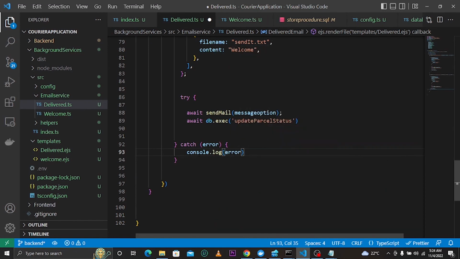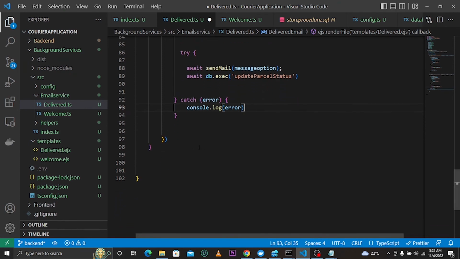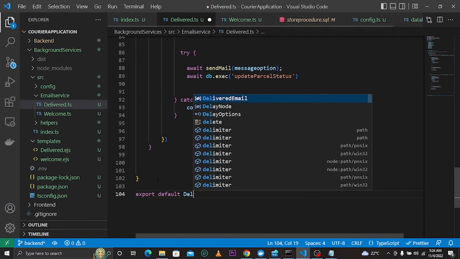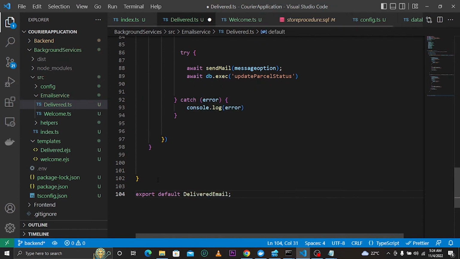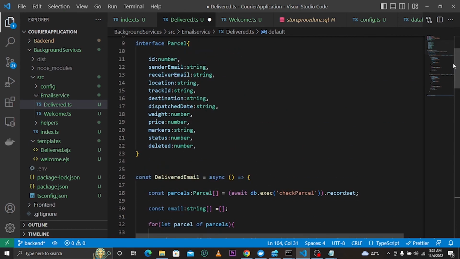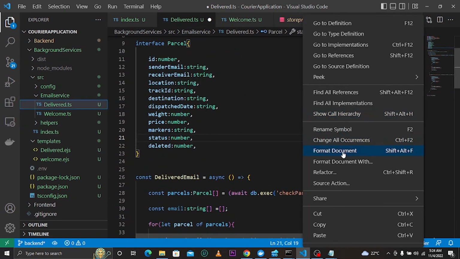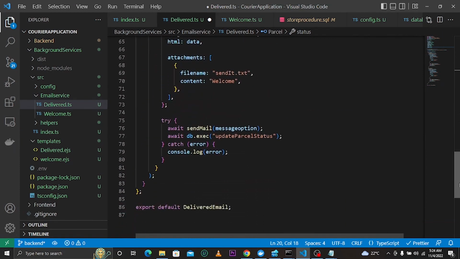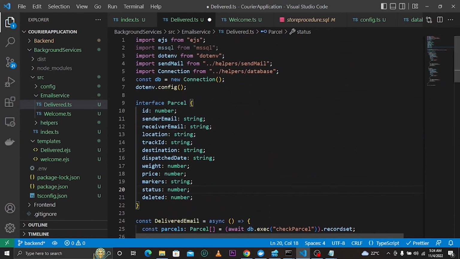So after that, now I think it's okay, and what we should now do is export this function, export default, and then this is delivered email, just like that. And now you can just format this code. So it's already formatted. So now I think that's okay, and I think the video is getting longer.